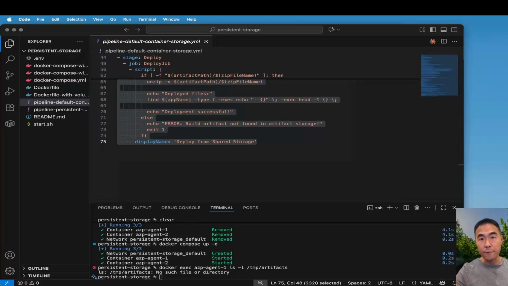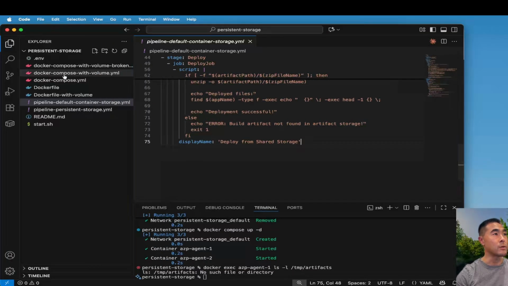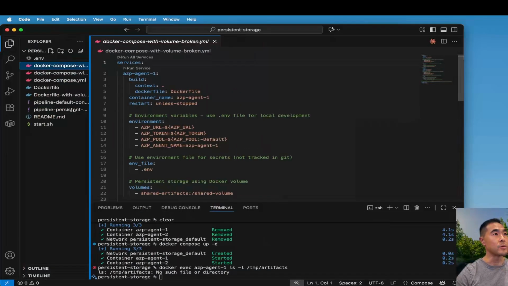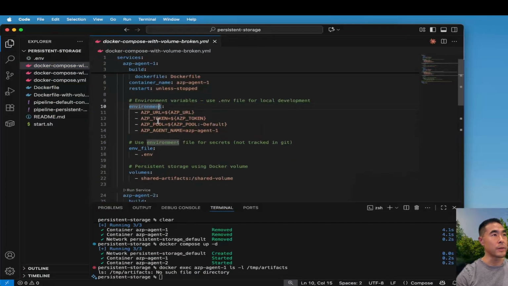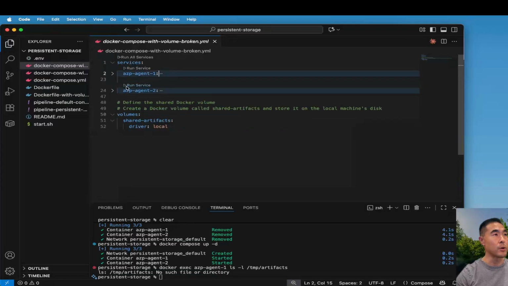Now let's try and configure the persistent storage. This is what we're going to use. This Docker Compose would start with a broken one first, so I can point out an important thing here. Similar to the first Docker Compose where we have two agents, we just added this volumes definition with the Docker volume called shared artifacts and storing it on the local machine's disk.